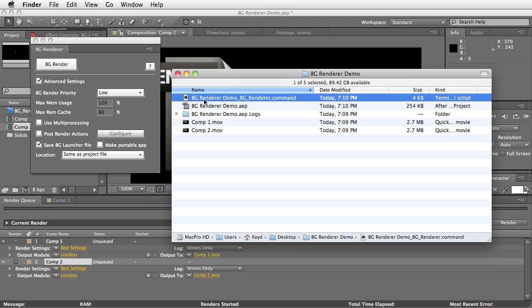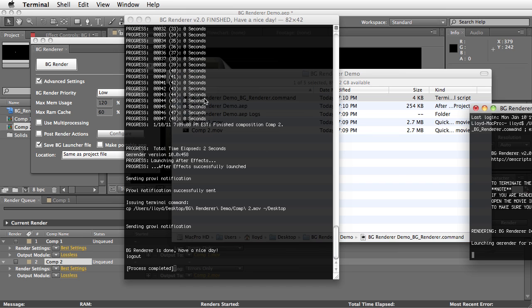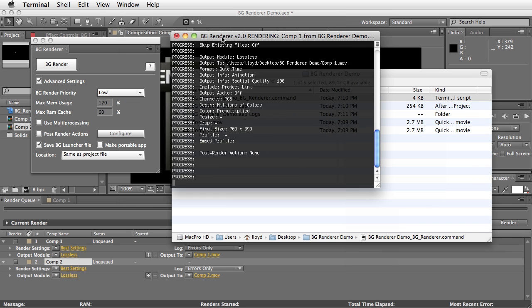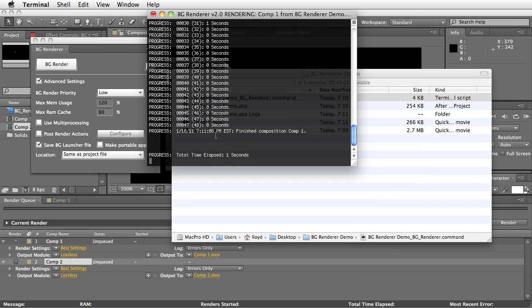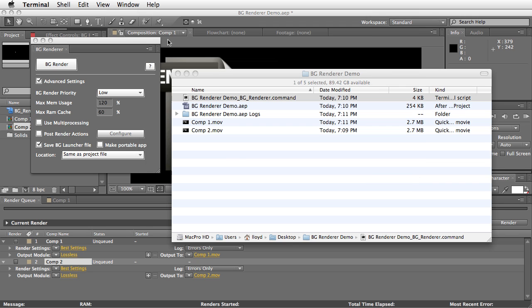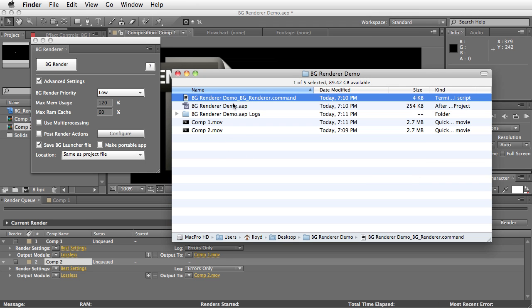Well, what this does, and I can actually move this within the machine anywhere I want. I can just double click on this, and as you can see here, double clicking launched the render. So there it is rendering, which is great. Now, I said moving around in your machine.